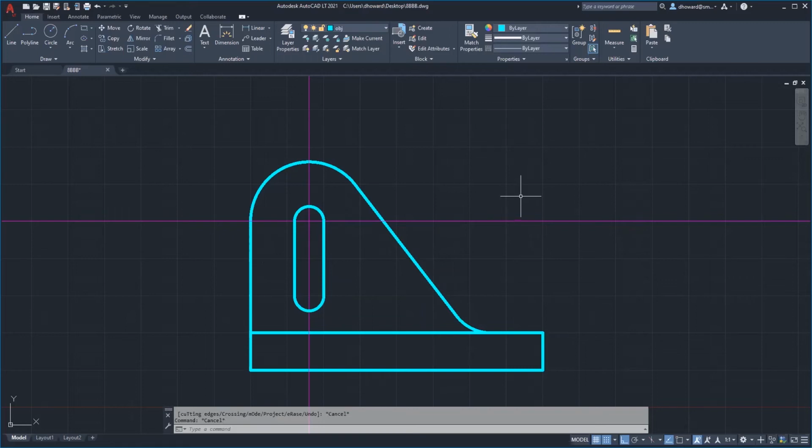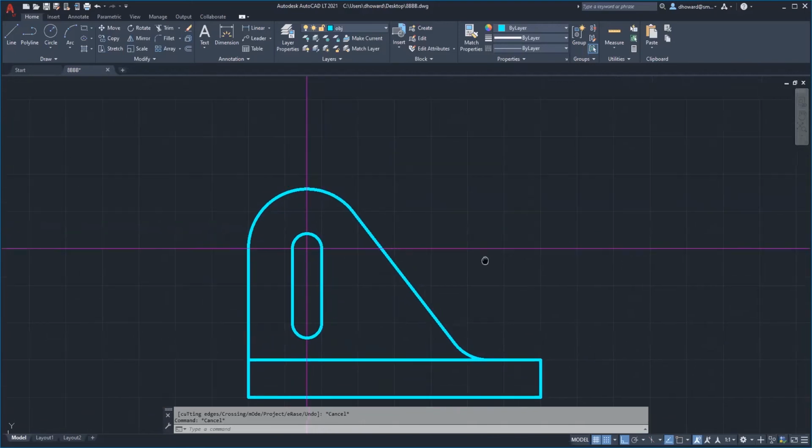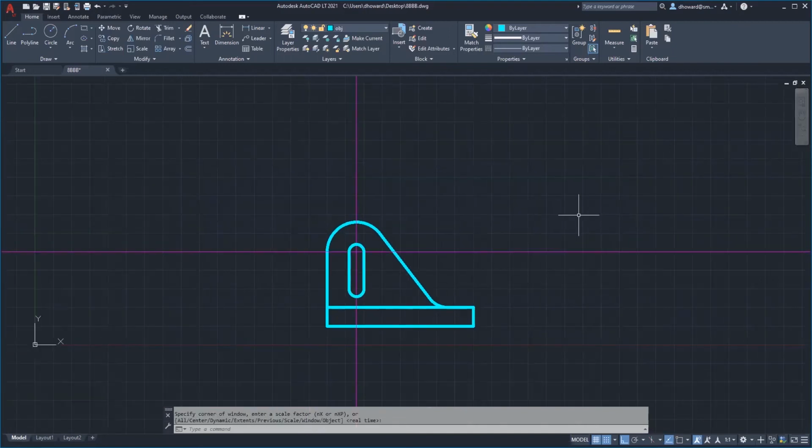Okay, I believe that is it for the front view. Let's do the top view. I'm going to shrink things down a little bit here, zoom out a little bit. There you go.